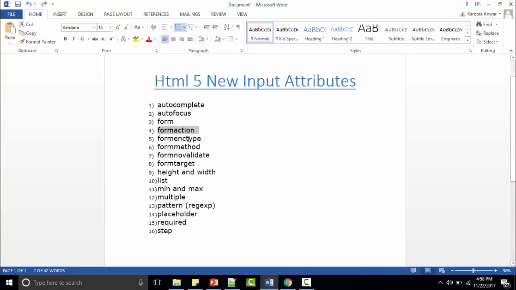The next attribute is formenctype. It defines how the form data should be encoded when submitted. It is used only for forms with method post. It overrides the enctype attribute in form element, and it is used for both type submit and image.